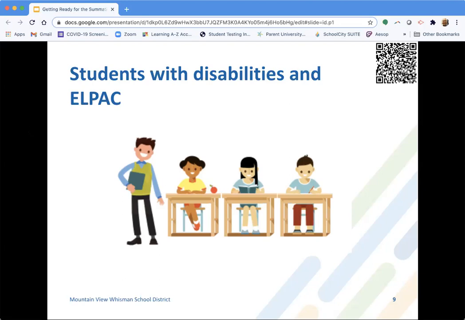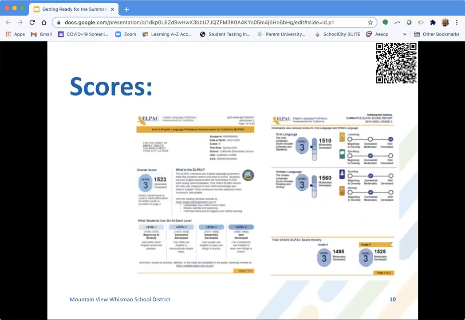Any testing accommodations needed by the student will be discussed and agreed upon at the annual IEP meeting each year. That is, if your child has a disability, we make accommodations so that they can show what they know on this test as well. All right, so scores.